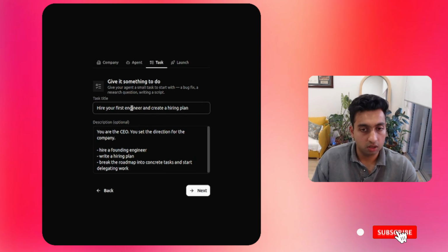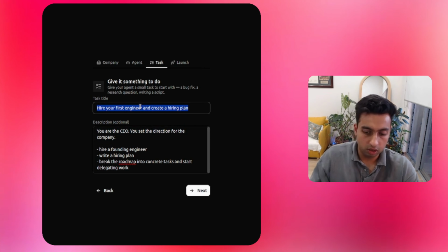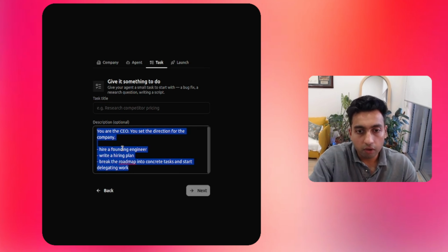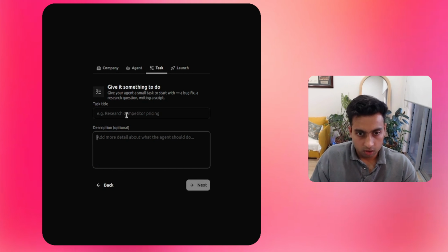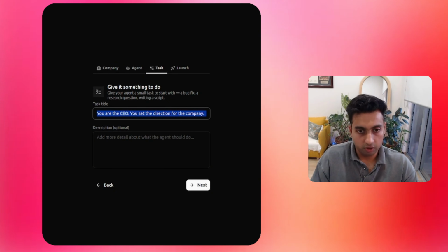Hire your first engineer and create a hiring plan. Or you would have a founding engineer and all those things. I don't need this one, so I'll get rid of this. And I'll get rid of this. So I'll just put whatever I have copied for the stage 1. You are the CTO, you set the direction of the company, hire a founding engineer, write a hiring plan, breakthrough.